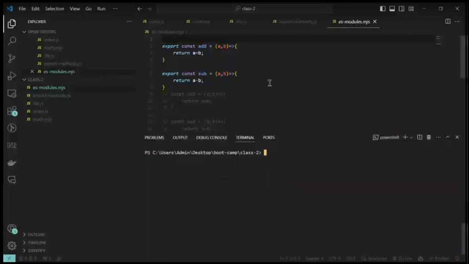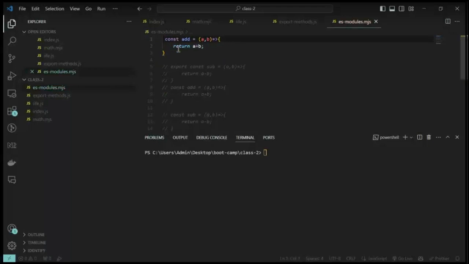It's basically the same thing that we've been doing. Let me first take it from export default. I'm going to take this out. So like we've been doing earlier, we have our function const add, and like we said, we're using the MJS format.